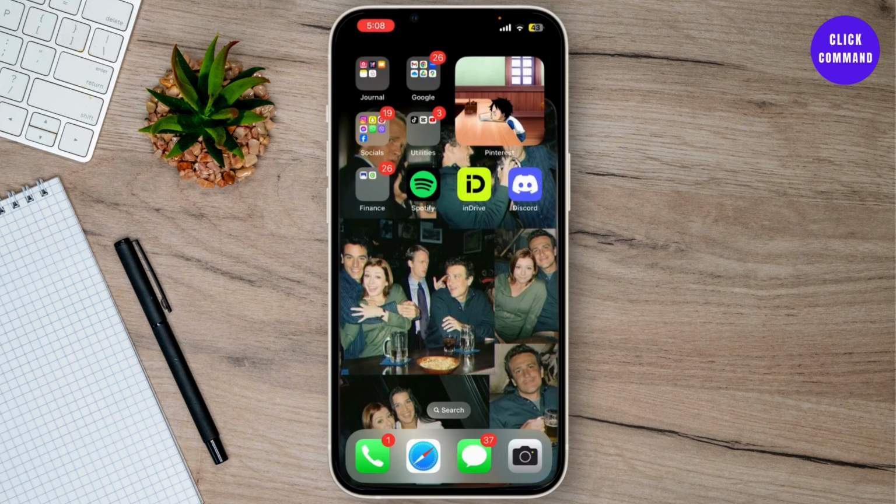First, open the Uber app on your smartphone. Make sure you're logged in to your account. If you don't have the app yet, you can download it from the App Store or Google Play Store.